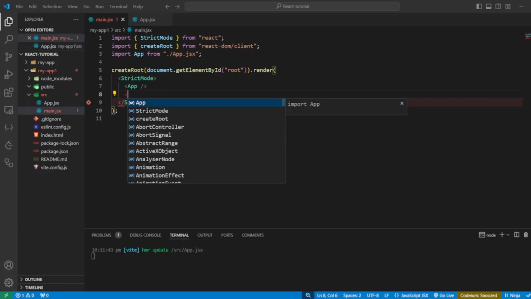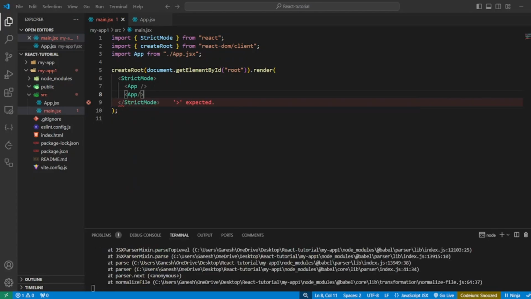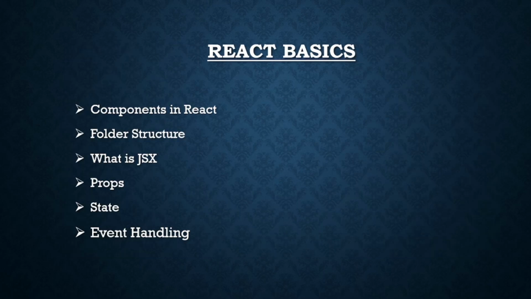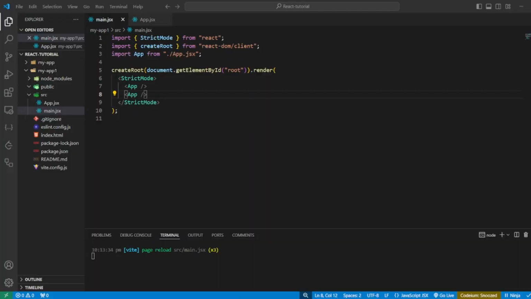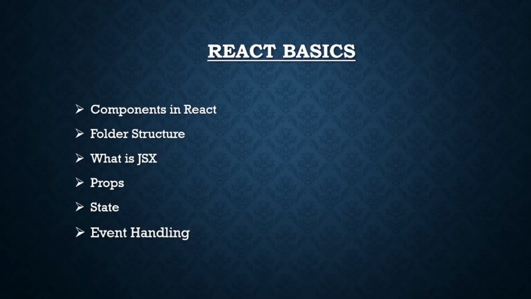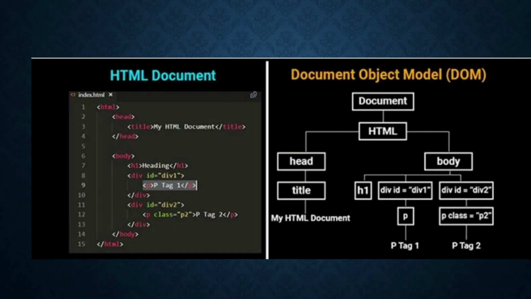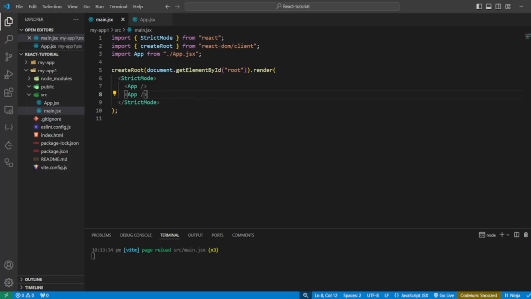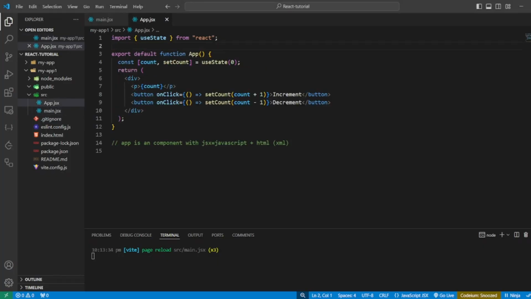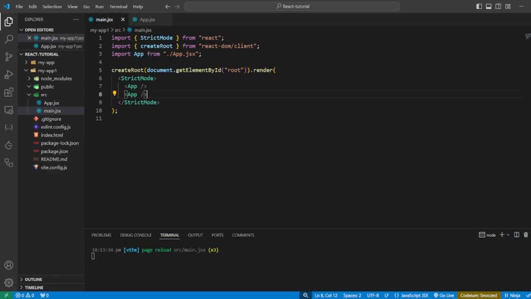See, simply define the same component with the same name again, then save. Now if you open our browser again, you can see that the same component is rendered two times, which is nothing but component-based architecture. That is, we are using the same component any number of times as per our requirement.